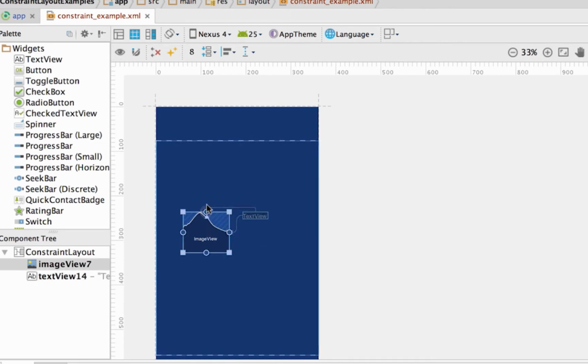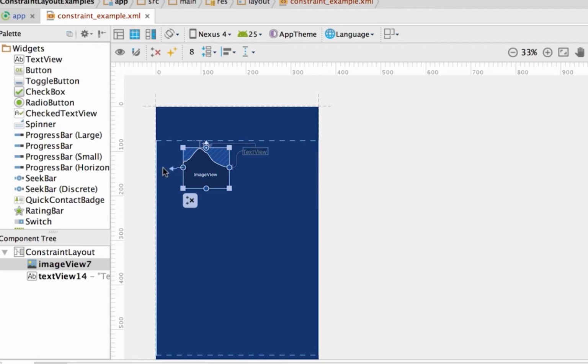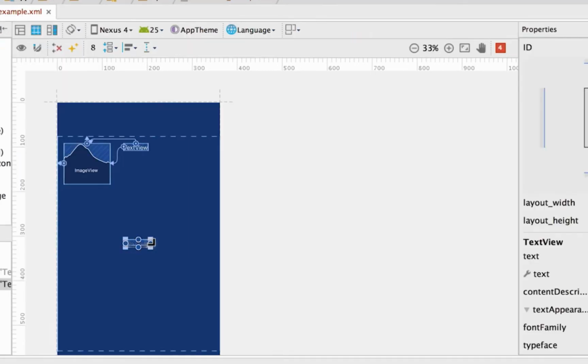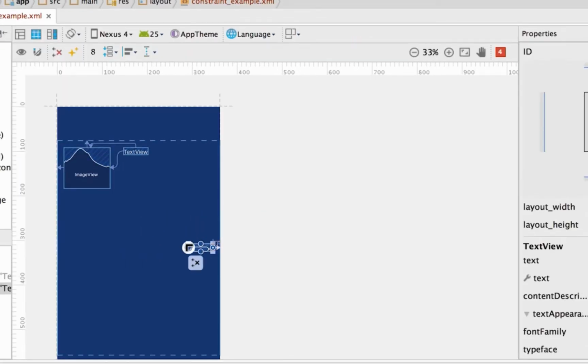In this video, we're going to see how to use the constraint layout, and in the next video, we're going to see how to use keyframe animation to animate items within the constraint layout. And at the end of it, we're going to build a simple and beautiful UI using just the constraint layout.